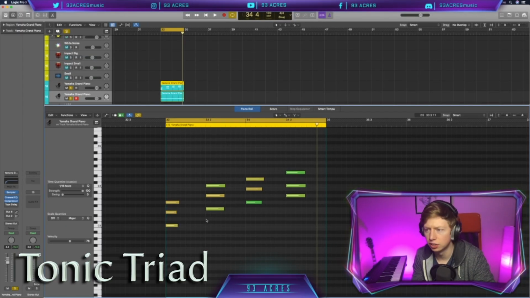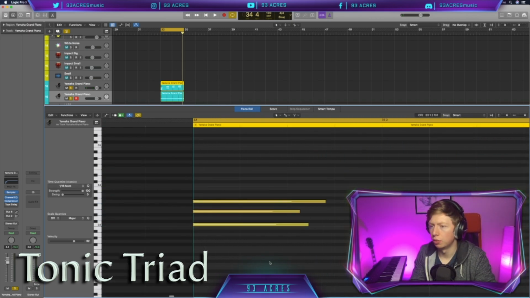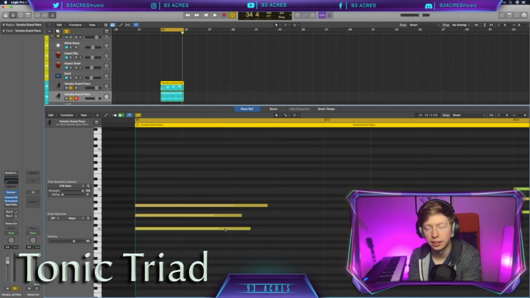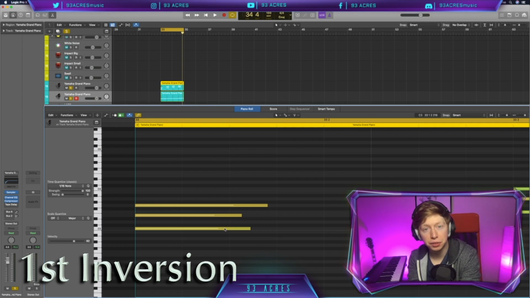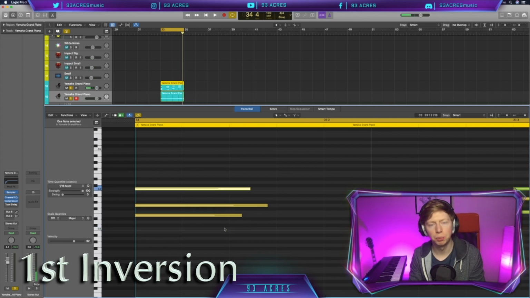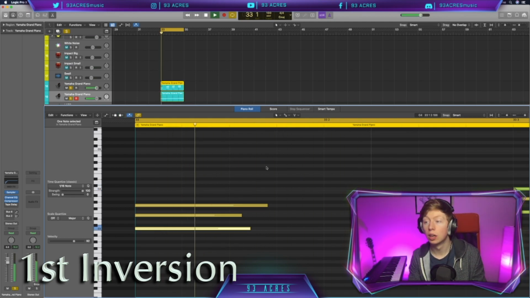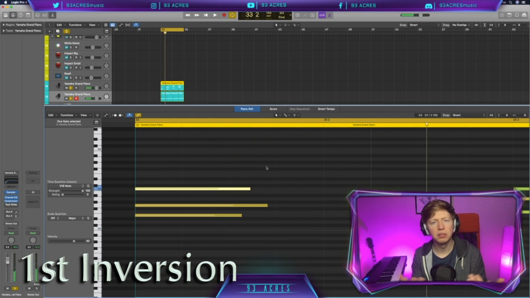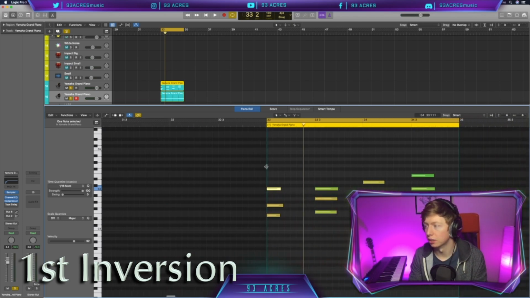Okay, what are inversions? Let's just take C major for a second. So our 3 notes of C, this is just a tonic triad, C, E, and G. To make it the first inversion, we take the lowest note of the triad and we pop it up an octave. So grab C, pop that up an octave. All of a sudden, we have the first inversion of C major. Sounds slightly more interesting. Now, let's make all these chords first inversions and let's see how it sounds.